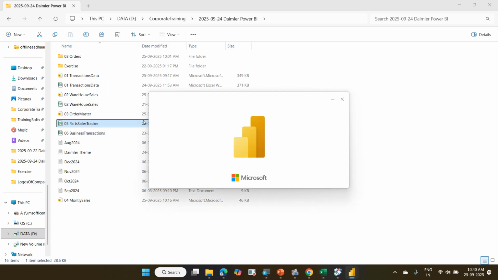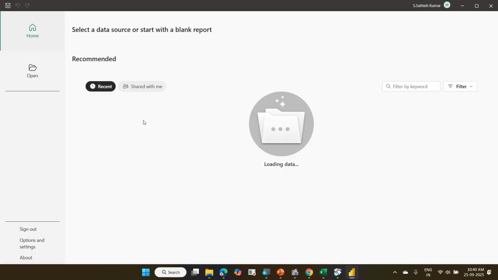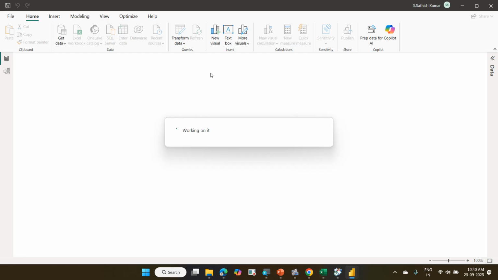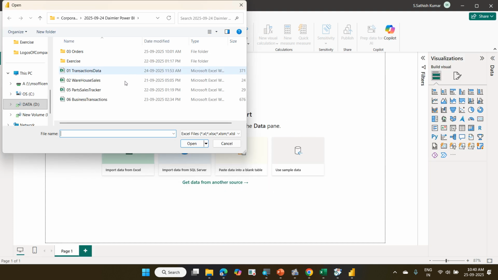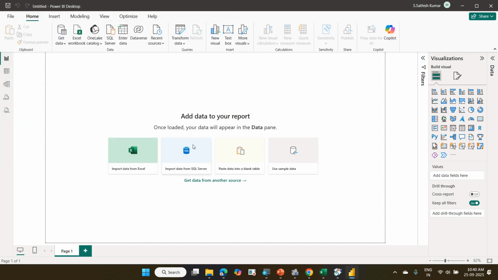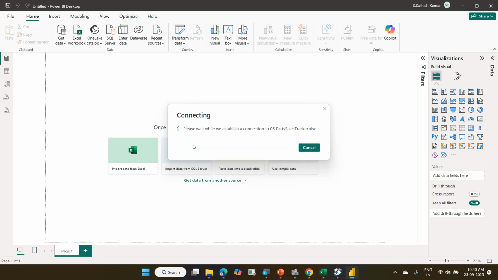So I'll start with this Excel workbook. Under Excel workbook, let me select that file 05 part sales tracker, and open that file. As usual, the two files will be displayed in the navigator screen. I think you would have been well versed from now. From yesterday, I think this is the 5th or 6th time we are using this get data.